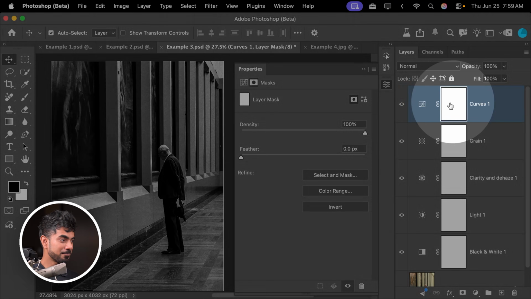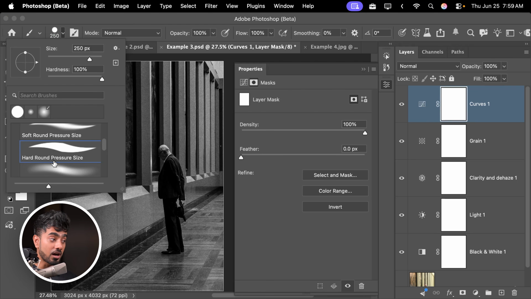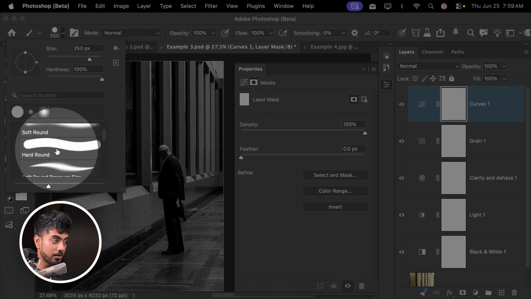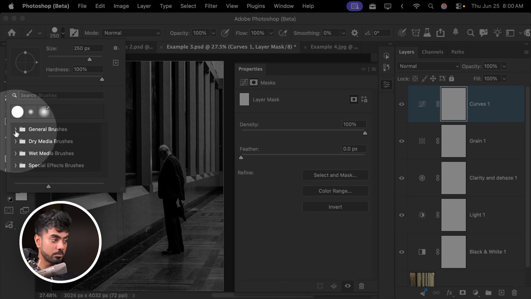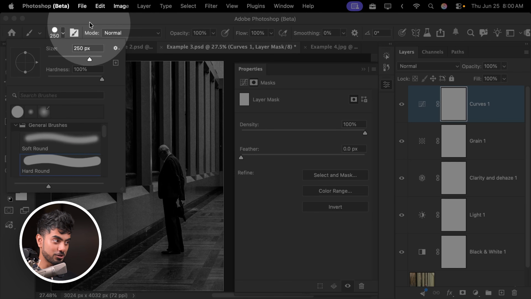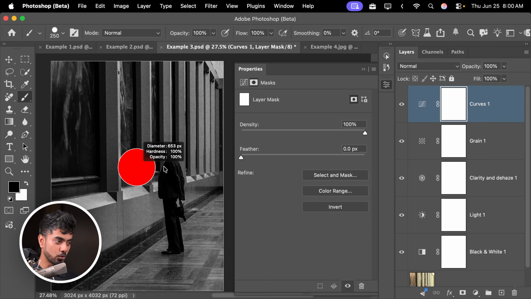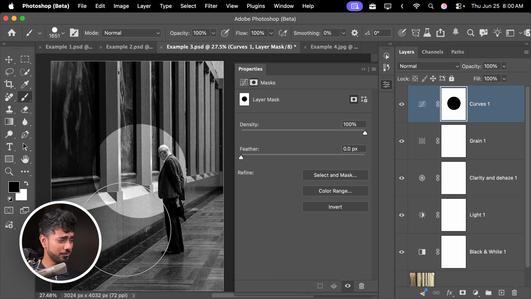Select the mask here and then take the brush. Take a hard, round, regular brush inside of the brush tip shape. If you cannot see it, open up general brushes and select hard round brush. With black as the foreground color, just dab in the middle like so. And there you have your vignette.